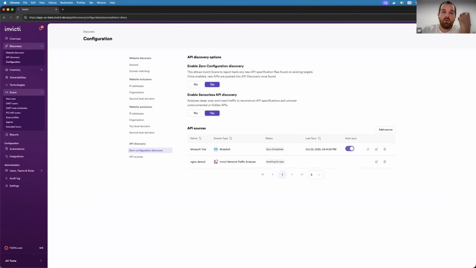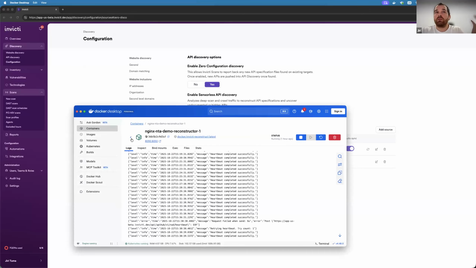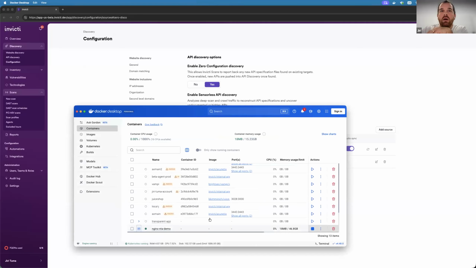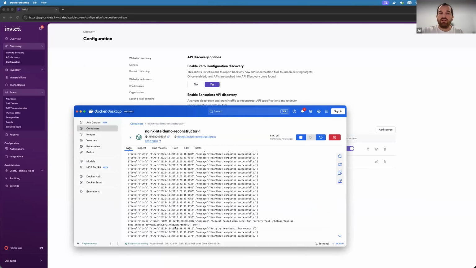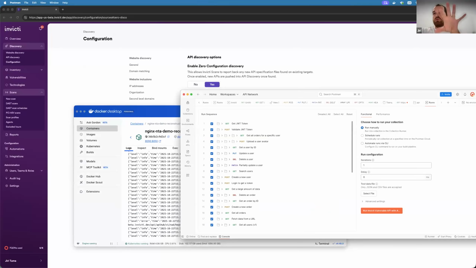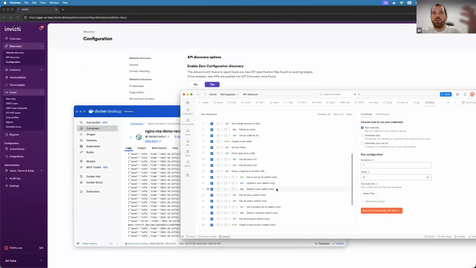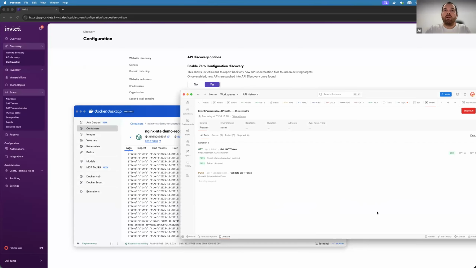To give you a quick idea, I have set up an NGINX, which illustrates the edge of my application, and a sample application that is providing me with some additional data when I poke into it with a set of API calls. So to do that, I'm just going to run these calls. You can see some posts, deletes, puts, and so on. Some of them will succeed, some of them will fail.